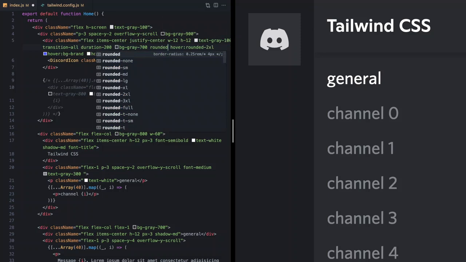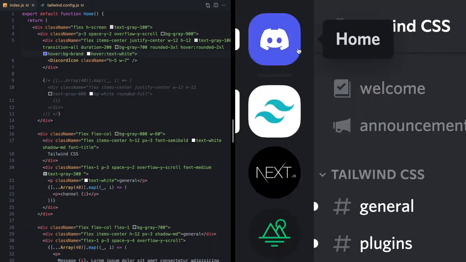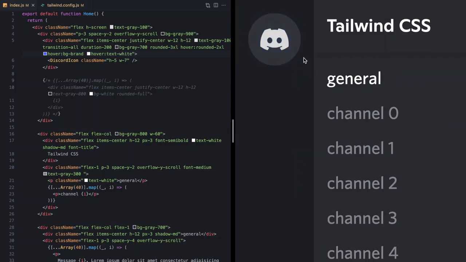Let's take a look at the included rounded utilities here. And lo and behold, rounded-3xl corresponds to 24 pixels. So if we apply rounded-3xl and save this, we're back to a perfect circle. But now when I hover this, we get that nice smooth transition, which actually looks pretty dang close to what is in Discord. So this is pretty neat that we were able to recreate this just using the Tailwind utilities that are included out of the box.